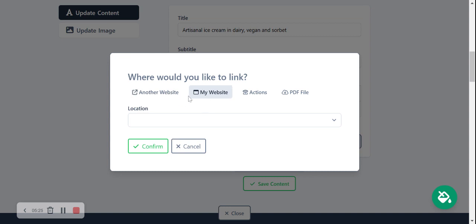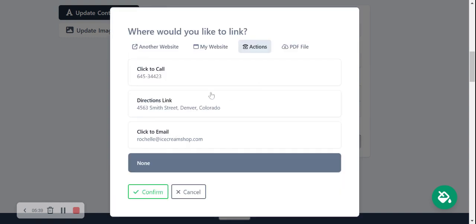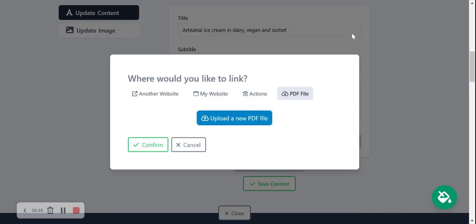So you can link to another part of your MightySites website, perhaps the contact form at the bottom, which I'll get to in a minute. Otherwise, we can link to another website, perhaps an online ordering website. Otherwise, an action like click to call, click to email, or directions again. But another one of my favorite options on the MightySites is to upload a PDF file. So perhaps you have a PDF file with all your different ice cream options. You can upload it here and your customers can click on the button and be taken directly to the PDF file.